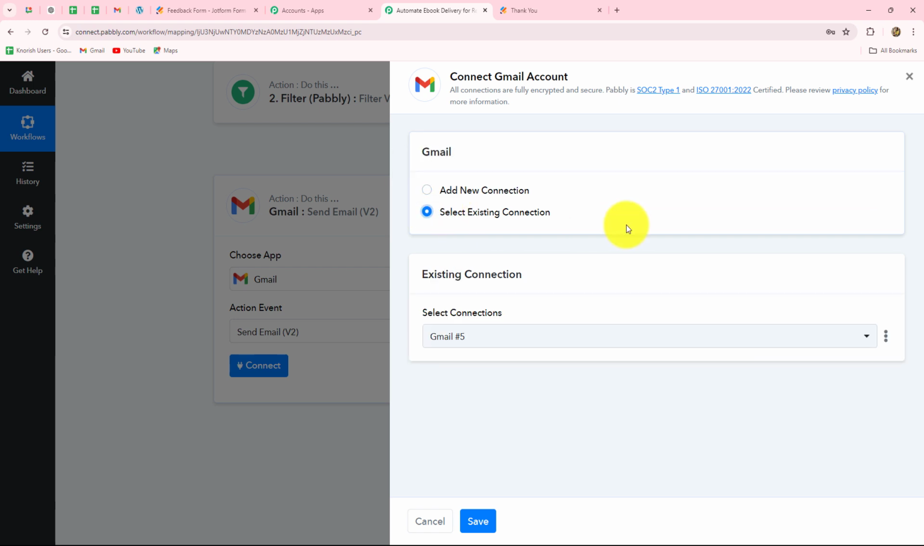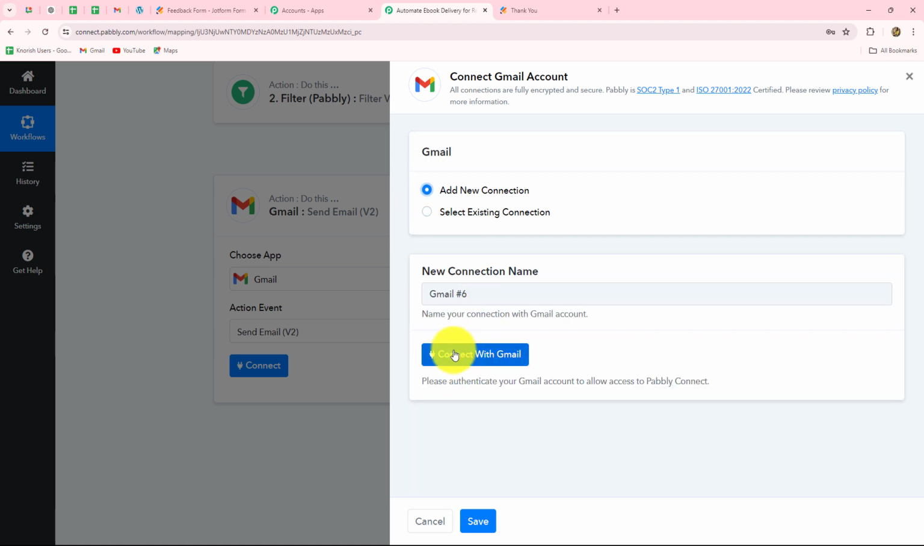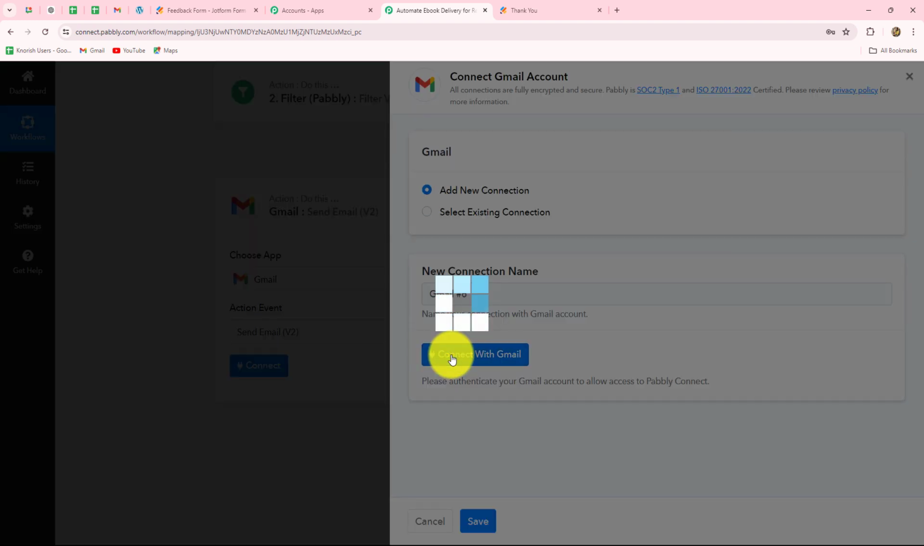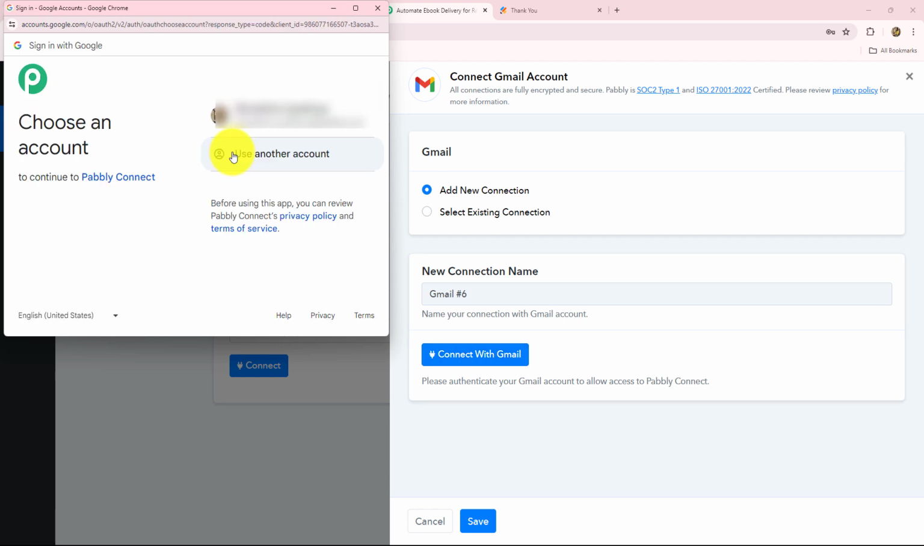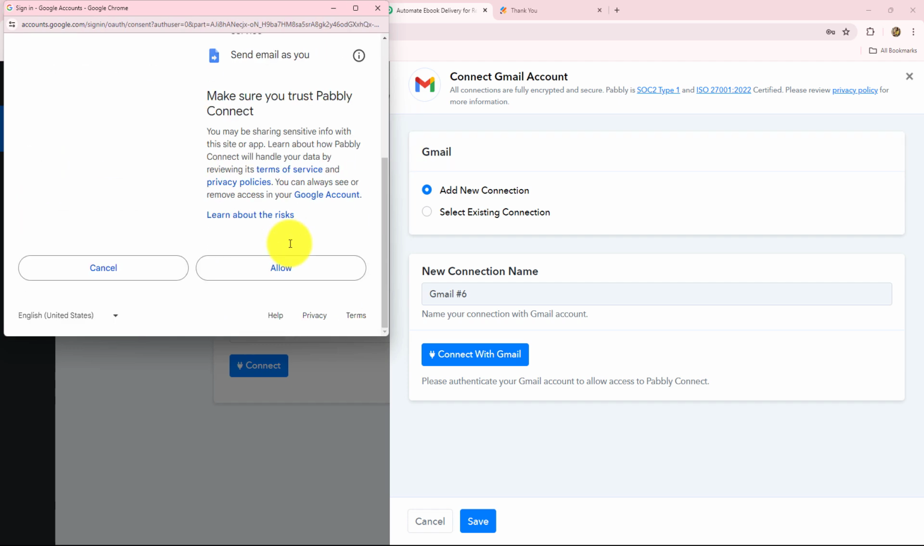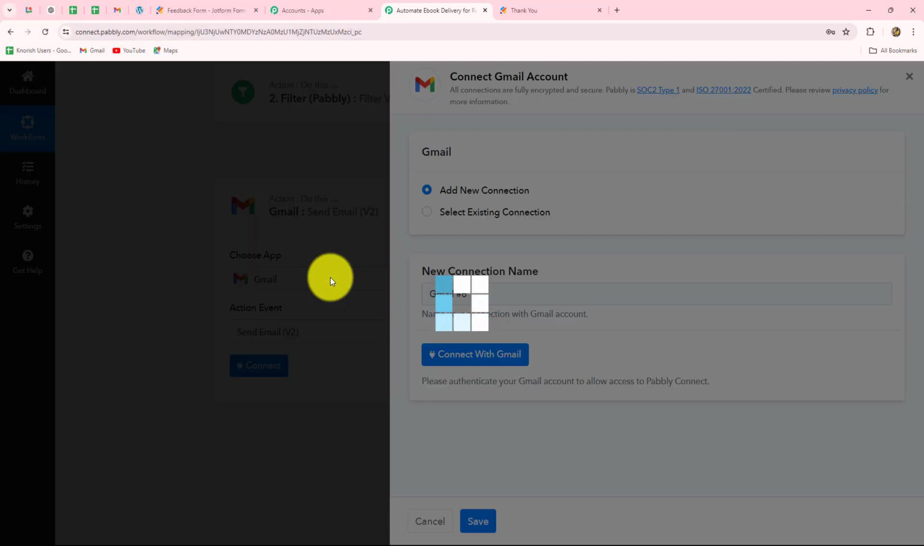In case you already have an existing connection, you can also go with that. For building a new connection, you have to click on connect with Gmail. And you have to keep in mind that you must already be logged into your Gmail account before making this connection. I'm going to select my account here, and now Pabbly Connect is asking us for permission to access our Google account. I'm going to click on allow as it is 100% safe.